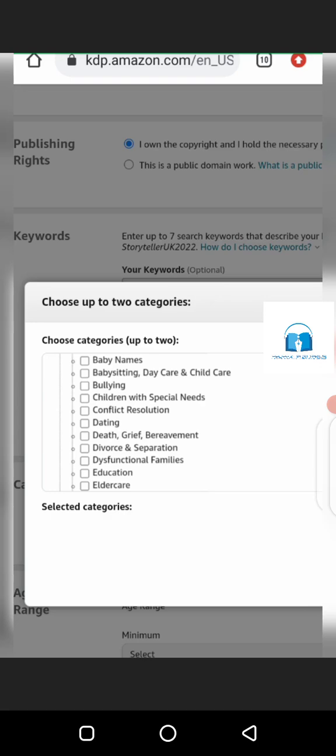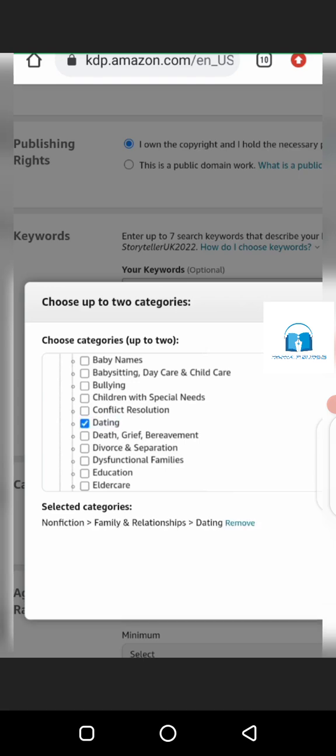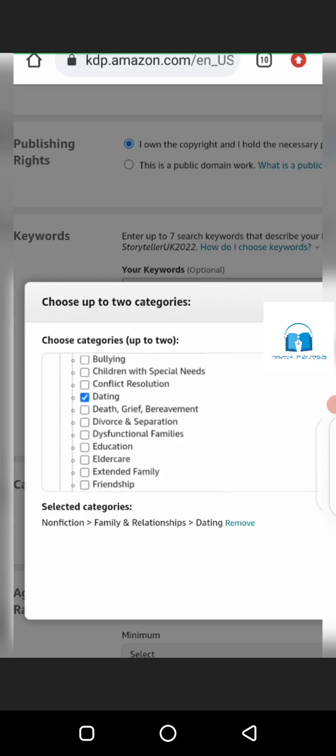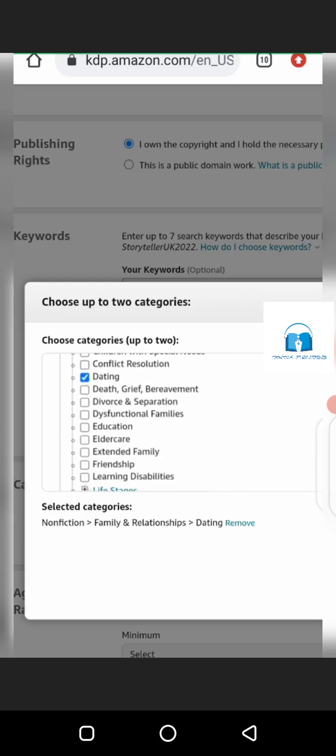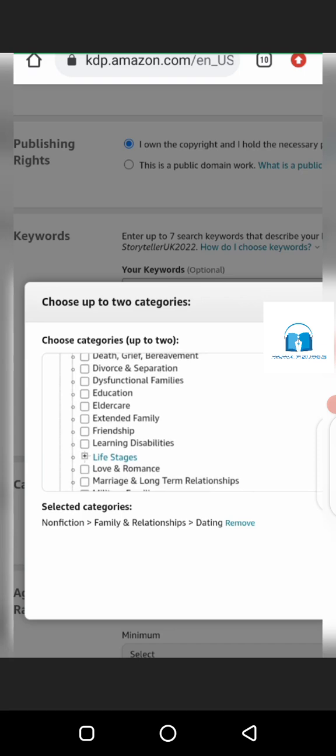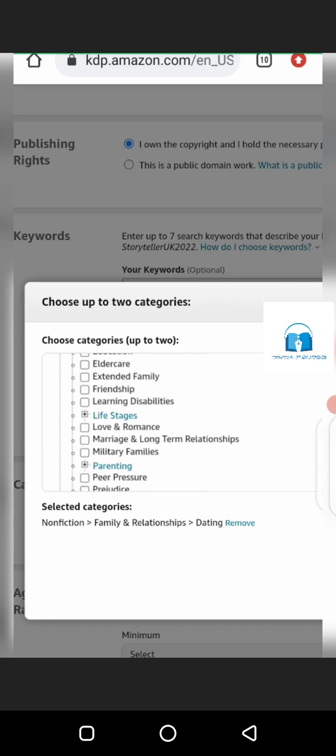Then you choose your category again. See, I can choose dating. Now you can see dating. I'm going to choose it because the book is about relationships, finding your love, and then having a successful relationship. So I can choose dating. And Amazon gives you only 2 chances. So I have selected one already. I'm left with one option. The maximum categories you can choose is 2. So I'm going to look for the last category to put my book.